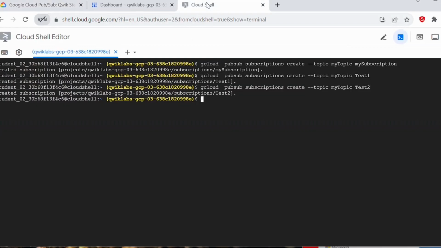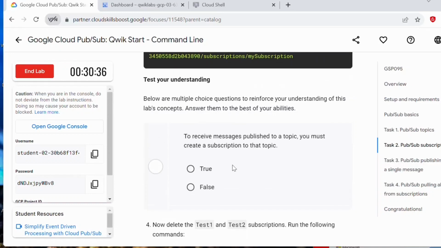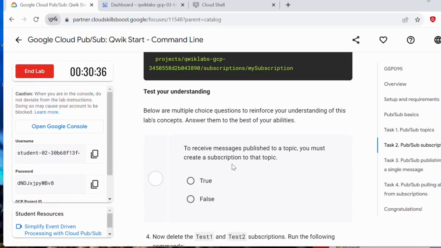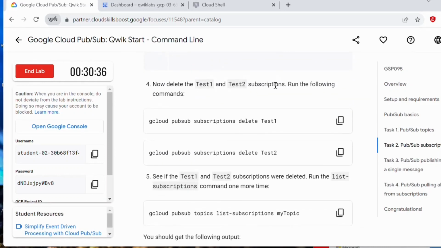So let's copy this command, go back to Cloud Shell and execute it here. See, now you can see there are 3 subscriptions. You should get this output. To receive messages published to a topic, you must create a subscription to the topic. Yes, that's true. Now delete the test1 and test2 subscription.